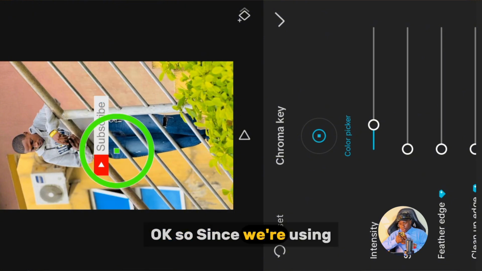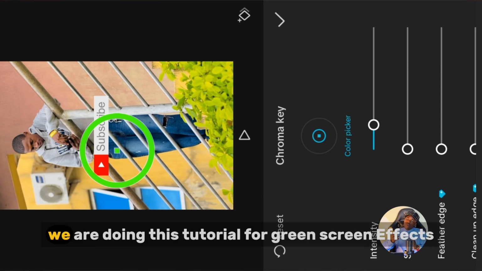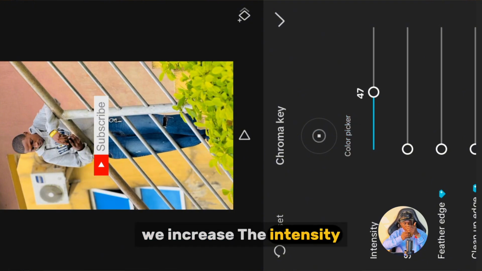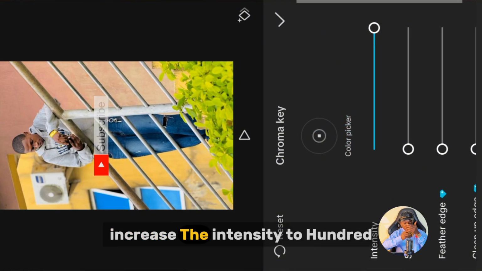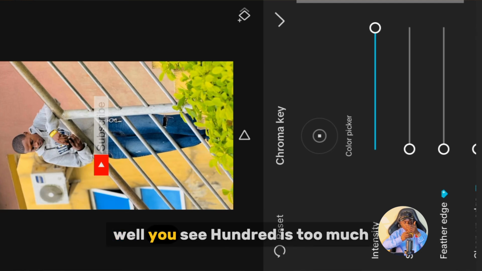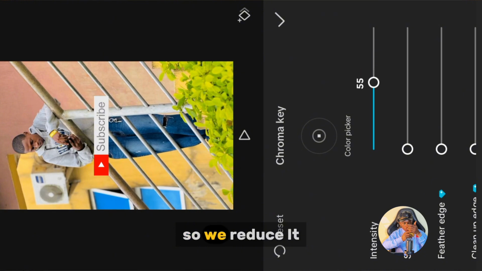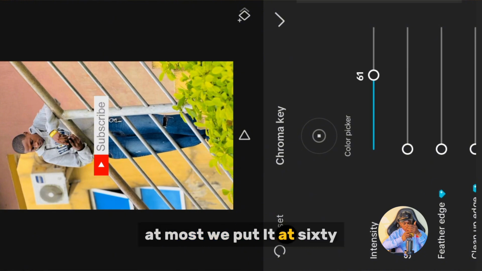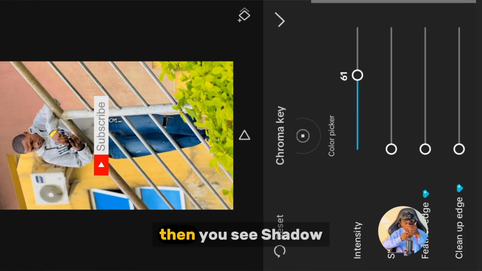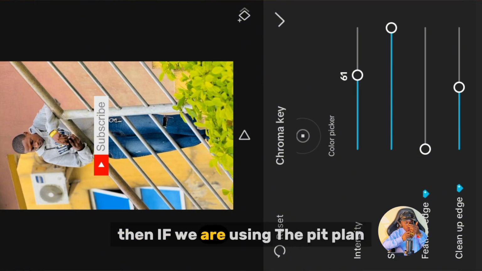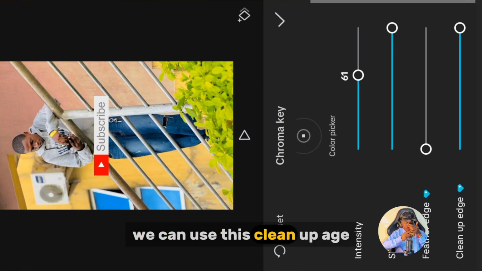So since we are doing this tutorial for the green screen effect, we tap on the green over here. Then what do we do? We increase the intensity. We increase the intensity to 100. But you see 100 is too much. 100 is even making the white go off, so we reduce it. At most we put it at 60. We just leave it at 61. Then you see shadow. We increase shadow. Then if we are using the paid plan, we can use this clean up edge.